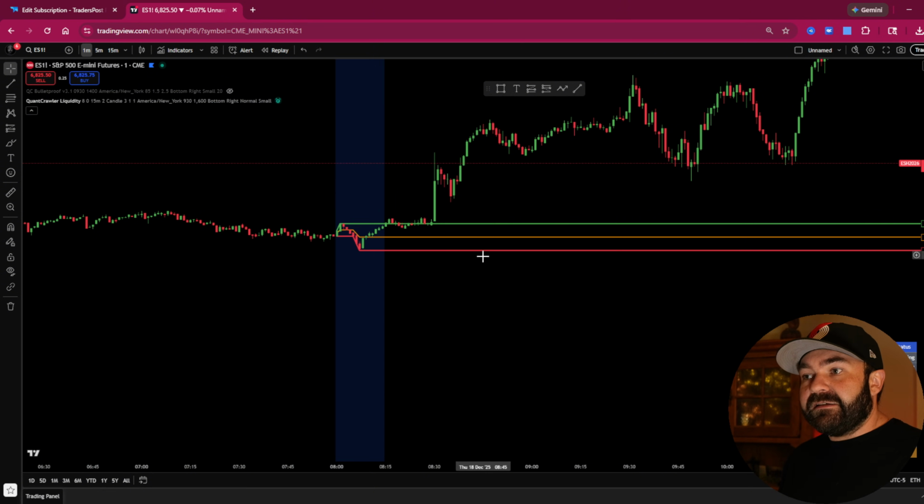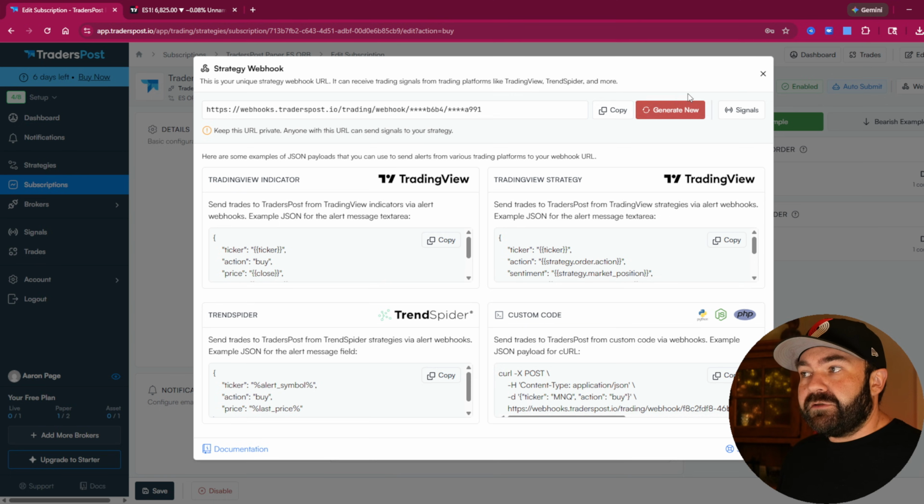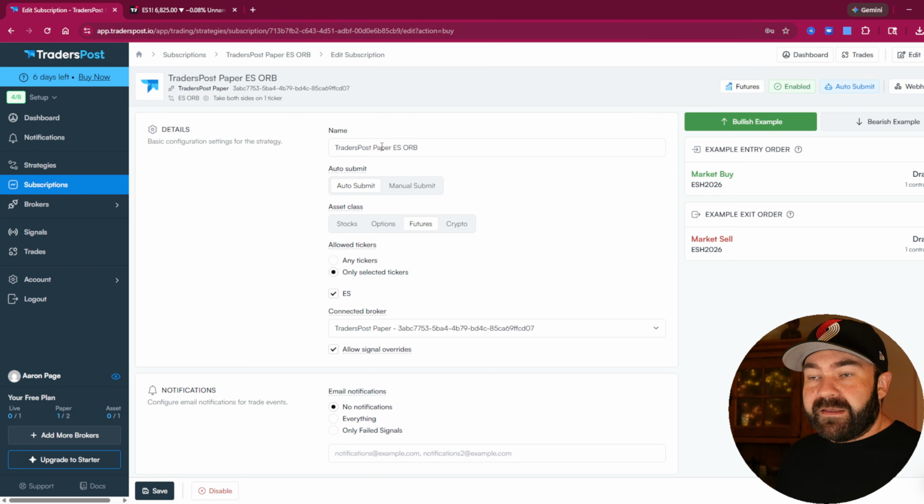And this again is now going to, the minute this indicator will fire a long or a short, it will automatically execute the trade here to whatever account you have linked.